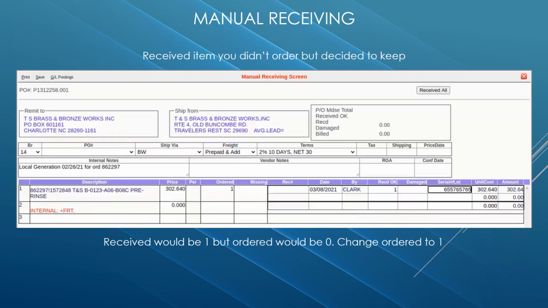Manual receiving is normally used to correct vendor price differences or alter the ordered versus the received quantity so that they are in balance. This example corrected an order quantity of 0 but a received quantity of 1. Do not delete items from the PO as it will mess up the receiving of the other items on the PO. Zero them out if necessary, but do not delete.